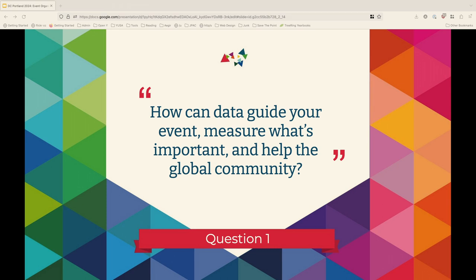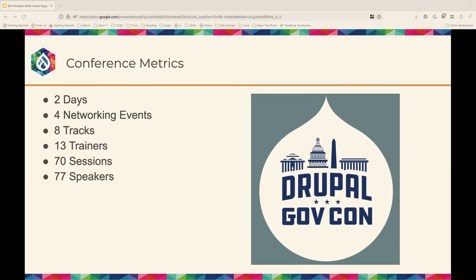So I have a question. How many people have heard of Drupal GovCon? Oh, awesome. I'd like to tout that we are the second largest Drupal camp held in the United States. Our last event was in November of 2023, and COVID kind of changed the game, right? 2023 was our first conference coming out of COVID, and so our attendance wasn't what it usually is. Normally our attendance is 1,000 people.